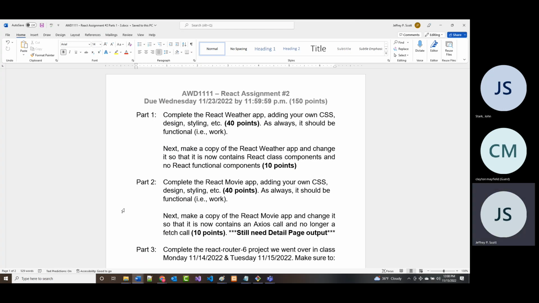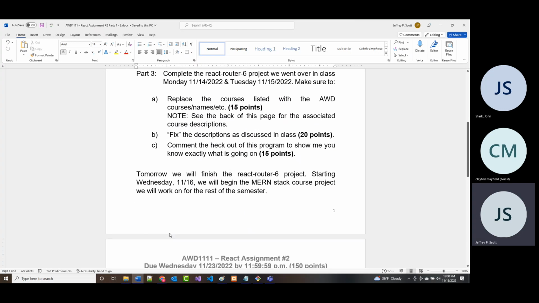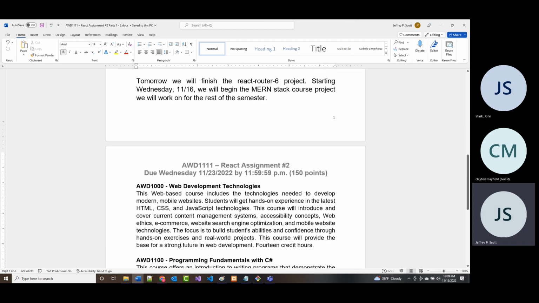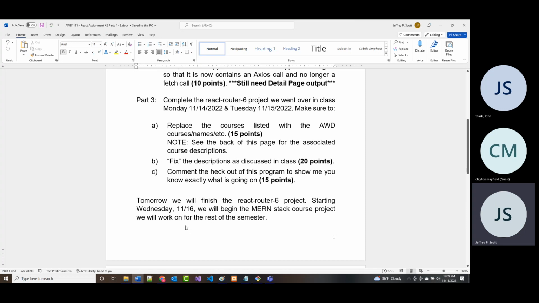Then finally, for part 3, just what we've been working on. We went through about the first 6 pages yesterday. My hope is we can finish this today. That's the plan, at least. And as it says, replace the courses that are in there with the actual AWD courses, names, etc. And those you can again get from right here. So that was A.